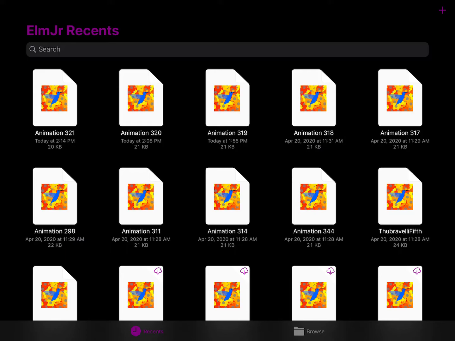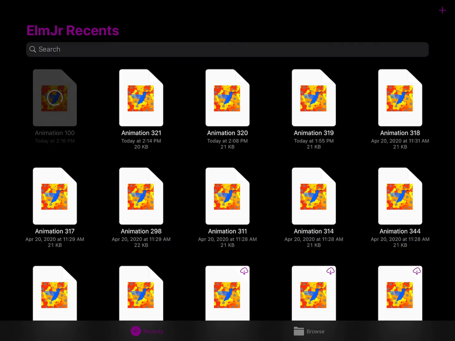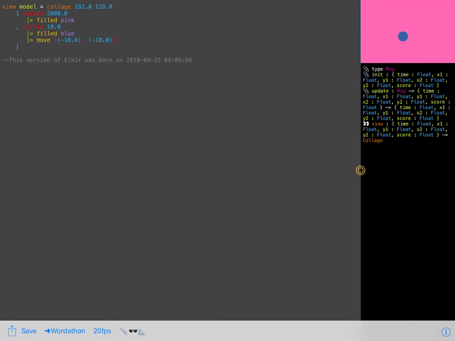Hello everyone. Let's see how ElmJr helps kids draw whatever they want. So first of all, I click on this plus on the right upside, and then this will create a new editor for me. Okay, here is the editing environment.